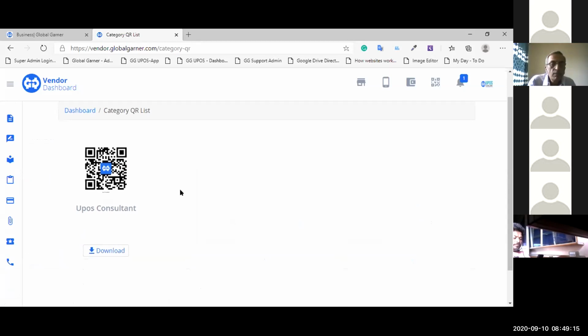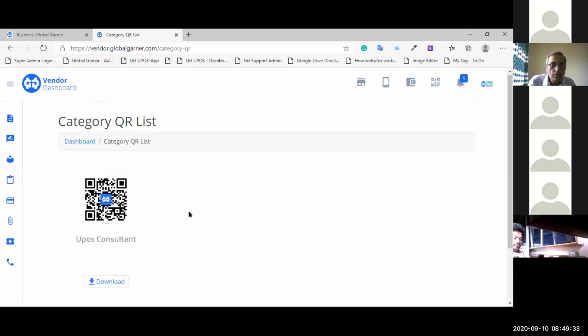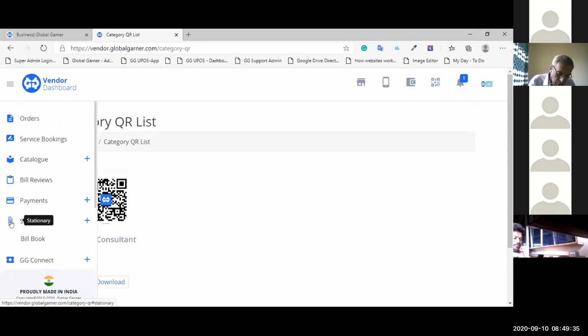Suppose you have registered in two different categories, you'll be able to see two different QR codes over here. So you have to download both the QRs, or whatever categories you have registered for. Just click on download this QR and install it in your shop, in your business, wherever you are working.